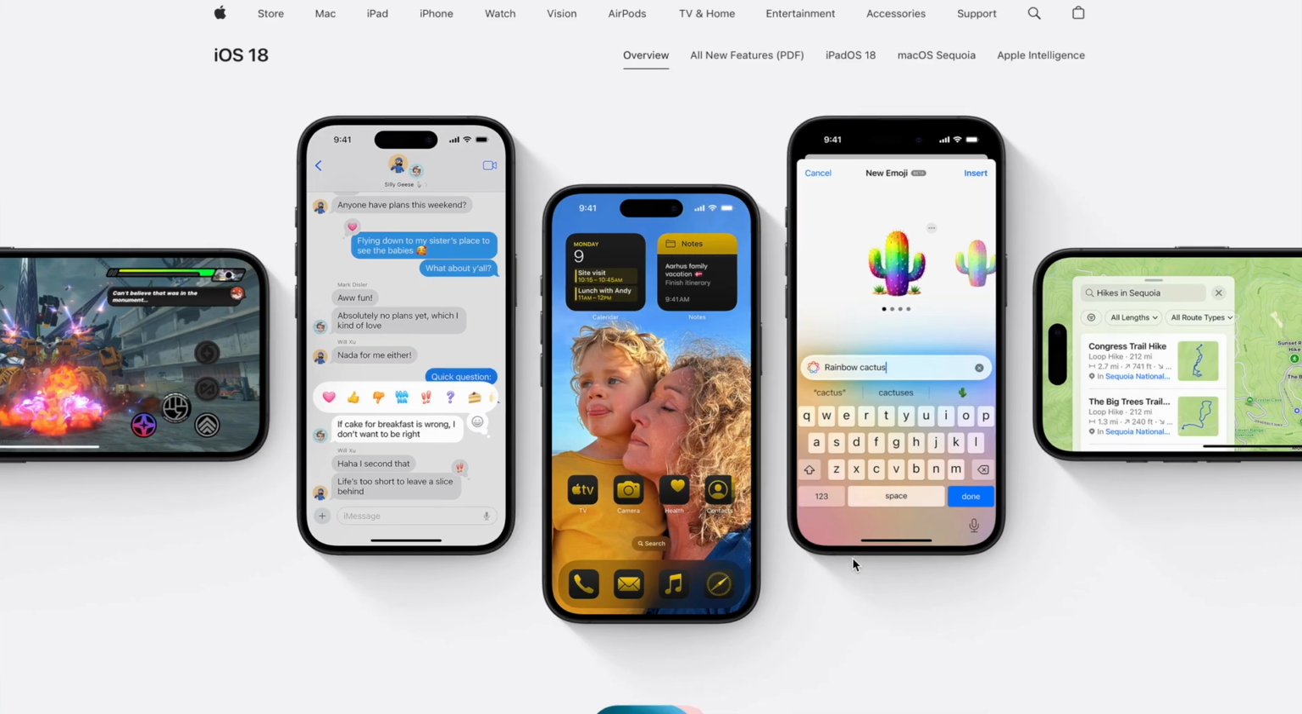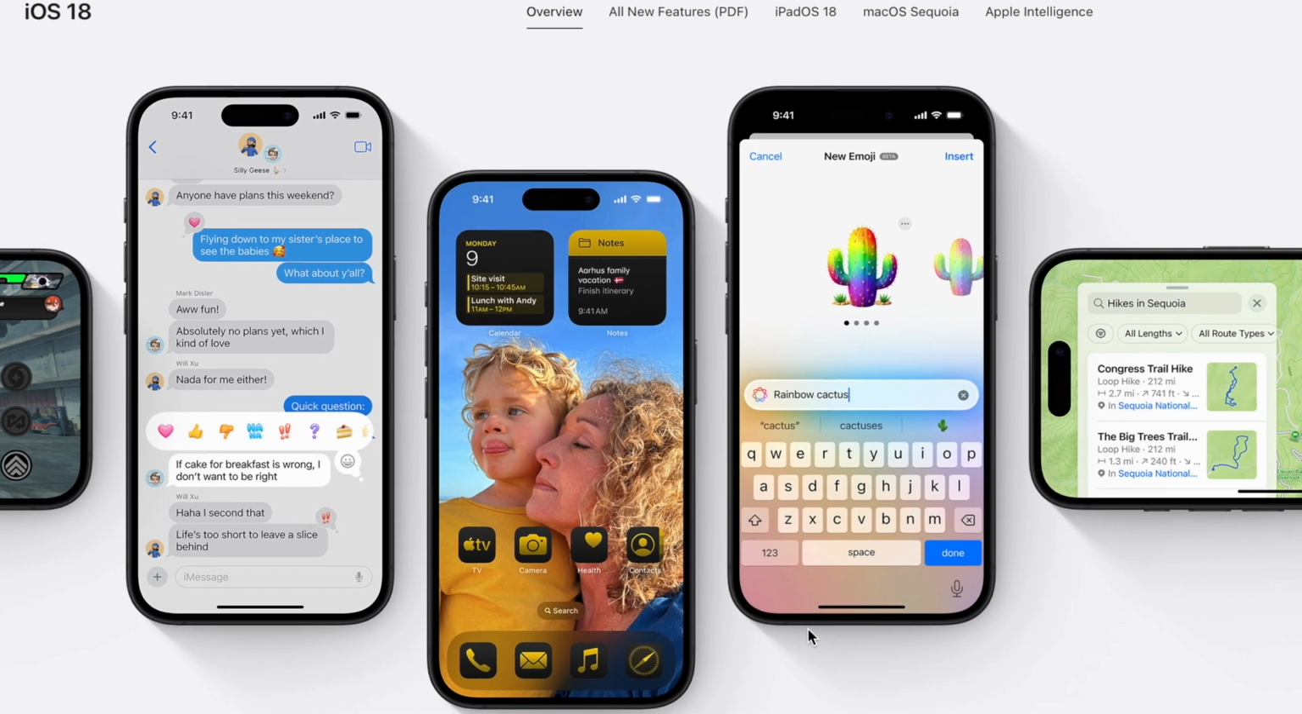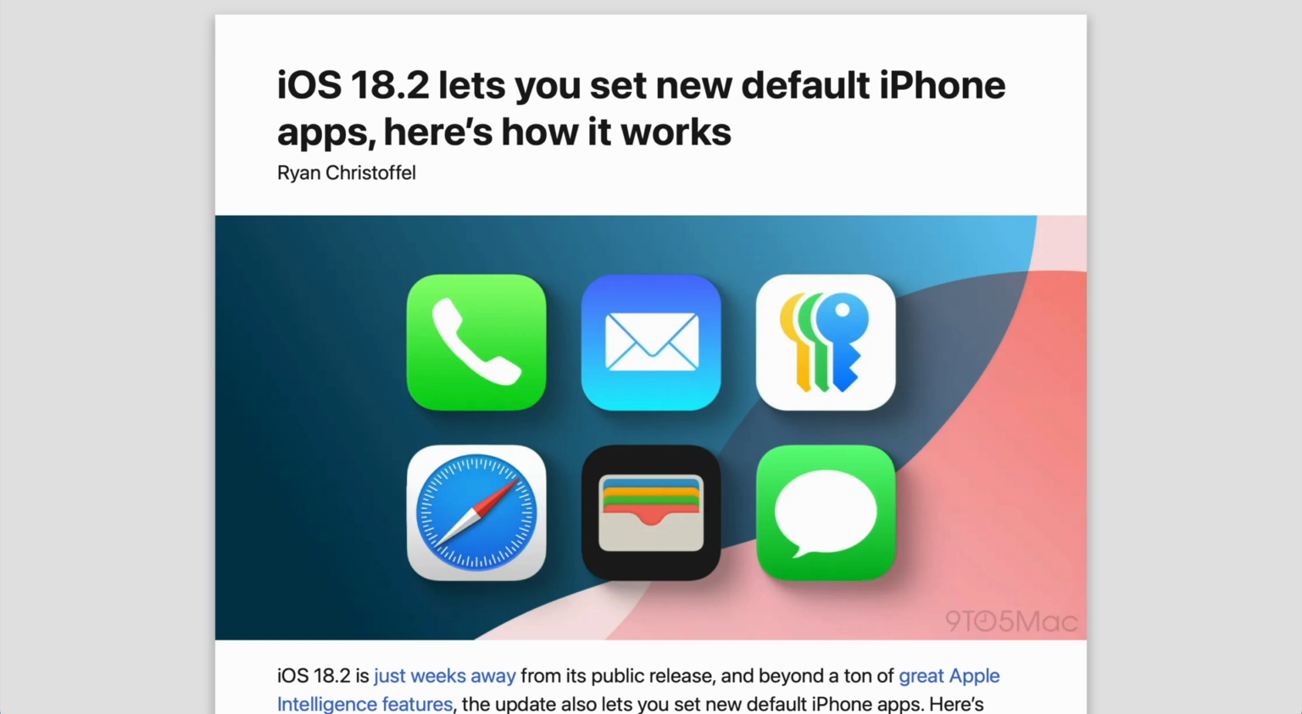iOS 18.2 has a brand new feature that lets people do something that is probably going to make them question everything that came before in the Apple ecosystem and everything that comes after. This is a true inflection point. No, I'm not talking about being able to skin all the icons a certain color or do things like create colorful cactuses. I'm actually talking about the ability to set new defaults for your iPhone apps.